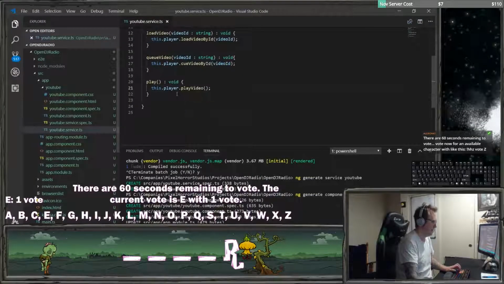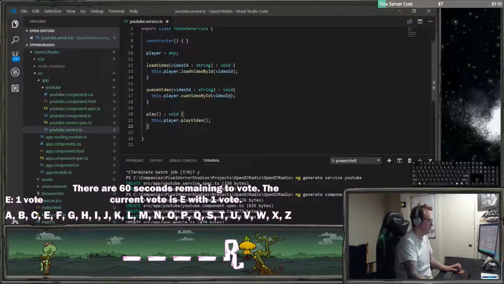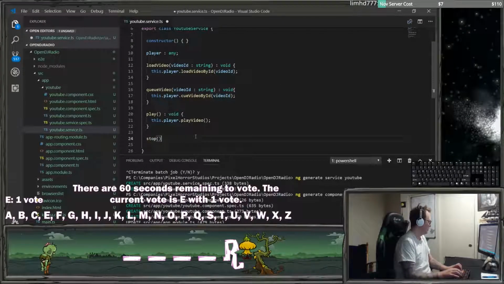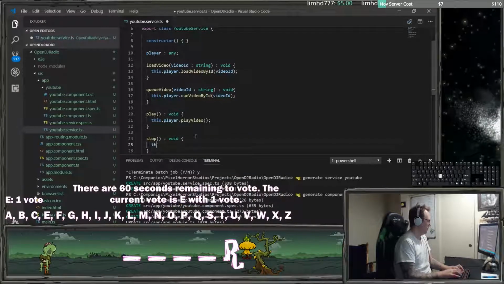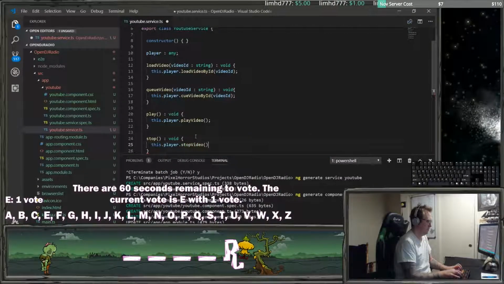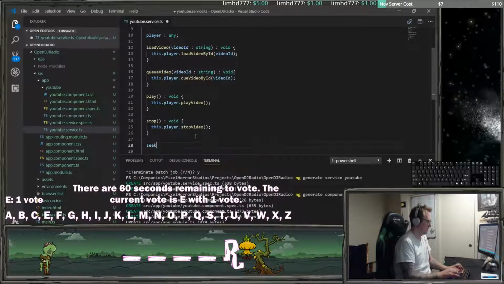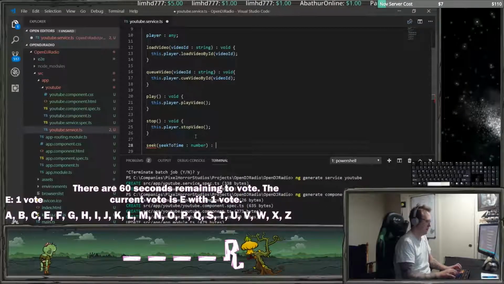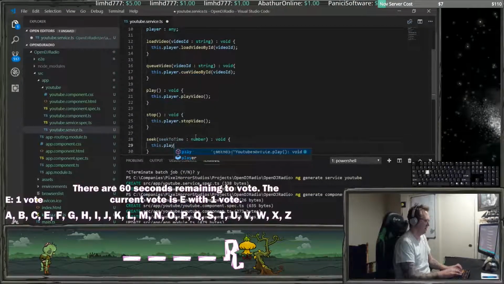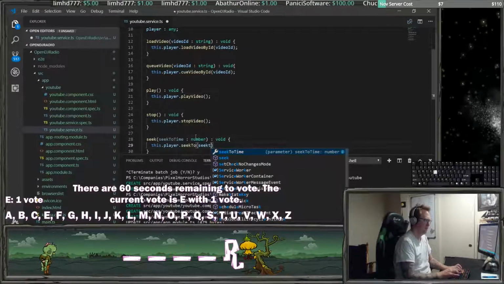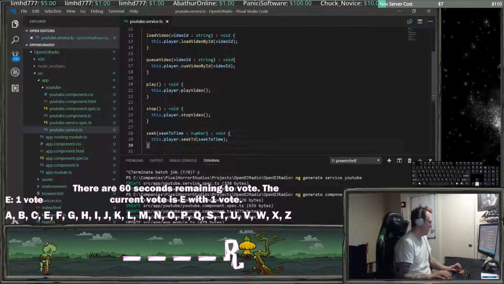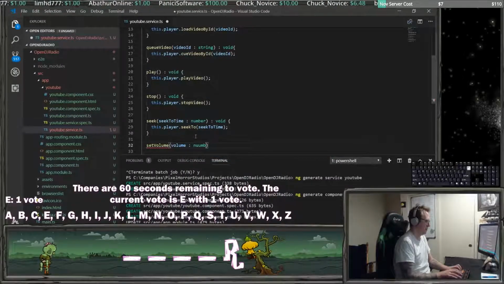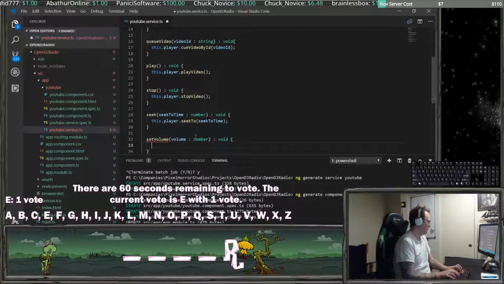We're also going to have a stop, which will do this.player.stopVideo. And then a seek, which we're going to do as seekTo, with time as a number, which will be a void here, and it's going to be a this.player.seekTo. And then we have a setVolume, which takes a volume, which is a number. And in this, it'll be a void.